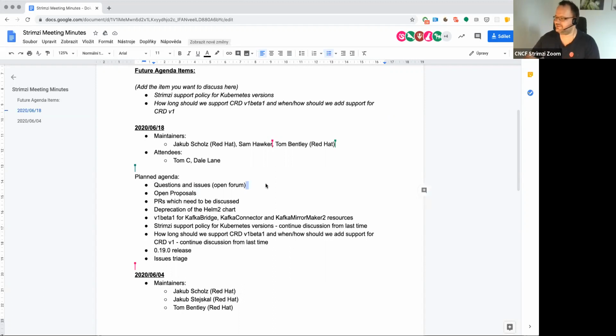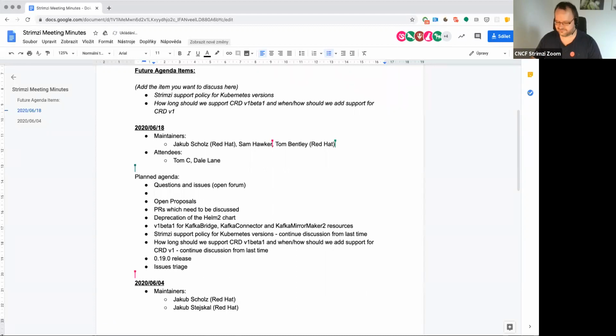Okay, so I guess we can move to the open proposals, but I think the only open proposal is from Paolo about the metrics for the Strumsy Bridge. And Paolo wasn't able to join today because of his son's birthday party. So I don't know if anyone has something to discuss about that without Paolo, or if we should move on.